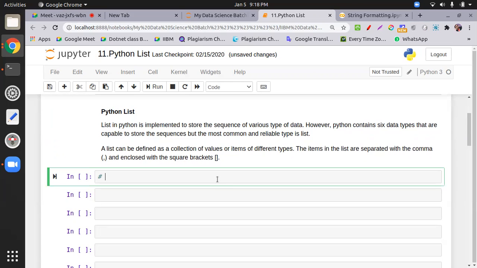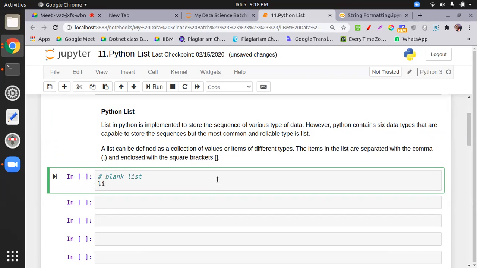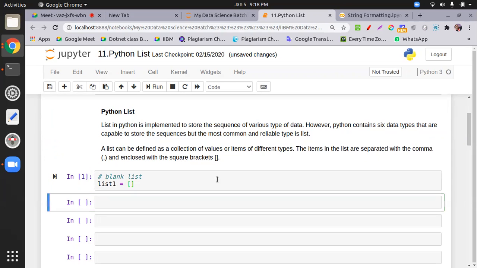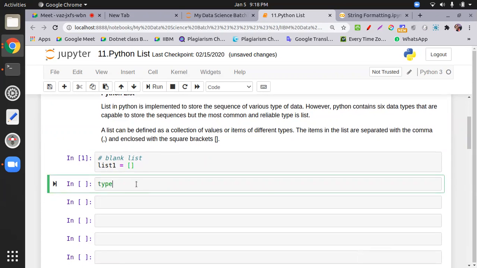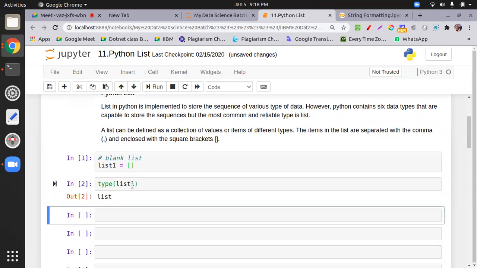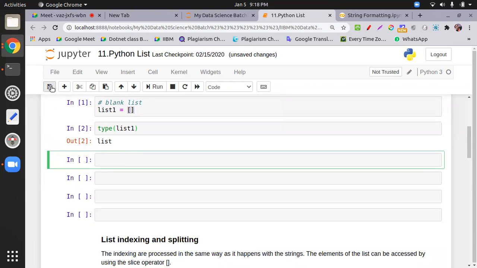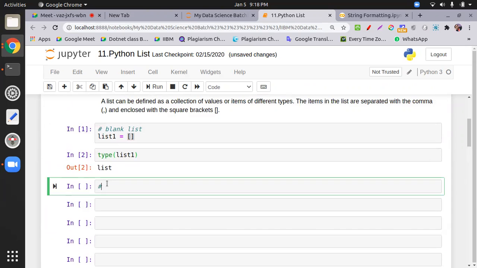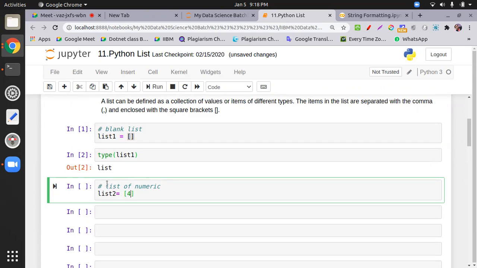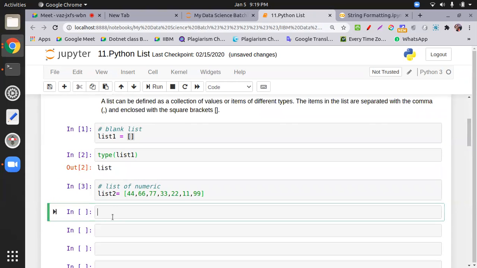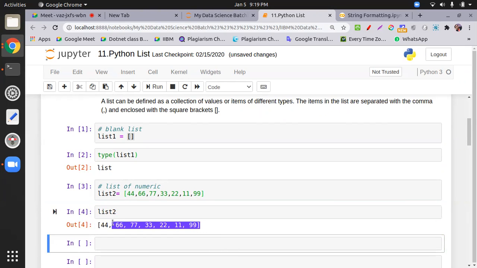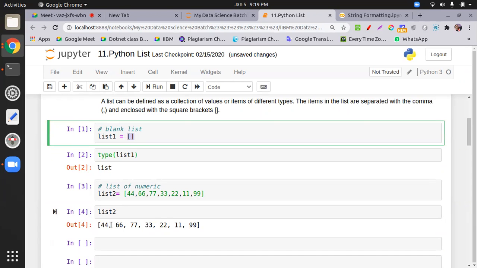Okay, so how do we create a blank list? List one equal to this one. What happens if we check the type of this one? You get list, meaning list one is a list type, because it contains this. Now number one, list of numerics. How do we get a numeric list? List two equal to a collection of numbers. When you print this, different numbers are printed inside the collection. Here we have a collection inside square brackets, separated with commas.